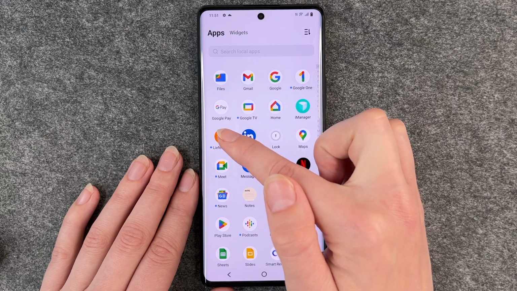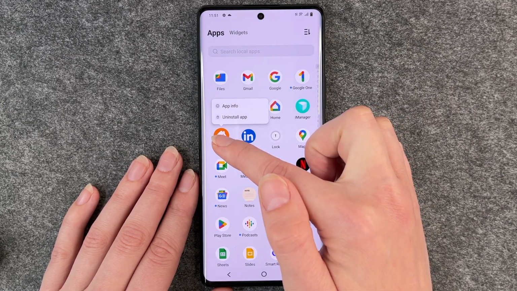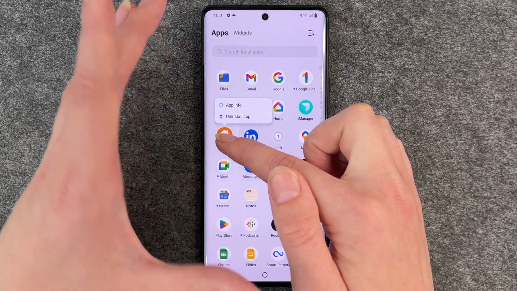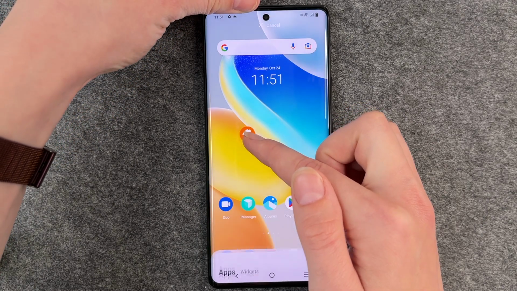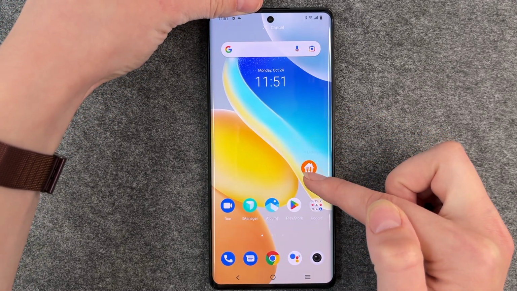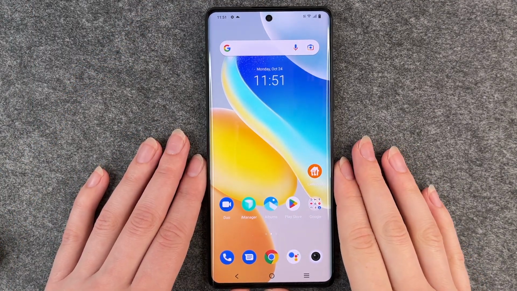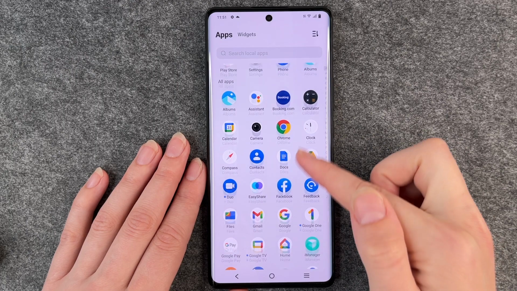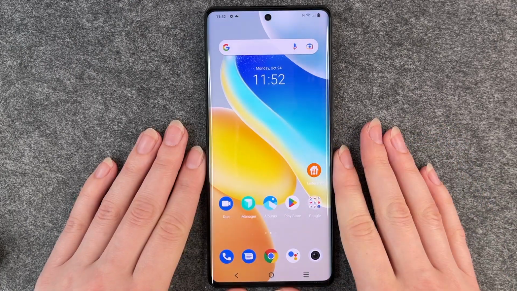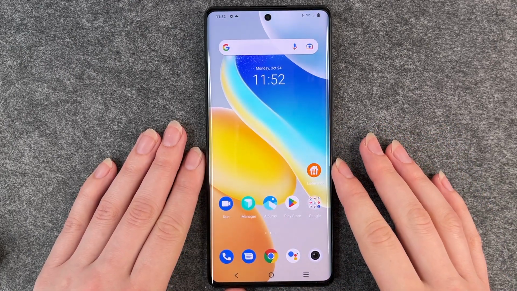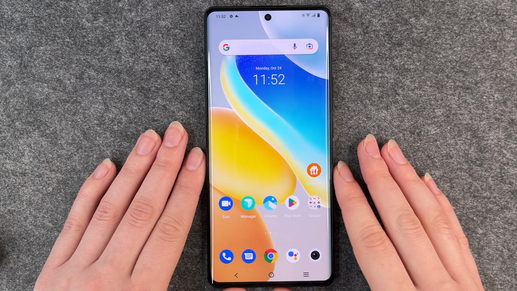And here we have Lieferando. If you press and hold and then move it, it goes to your home screen and then you can access it easier and don't have to look through your menu here. Then you can just click on the app and get started with it, use it, or whatever else.